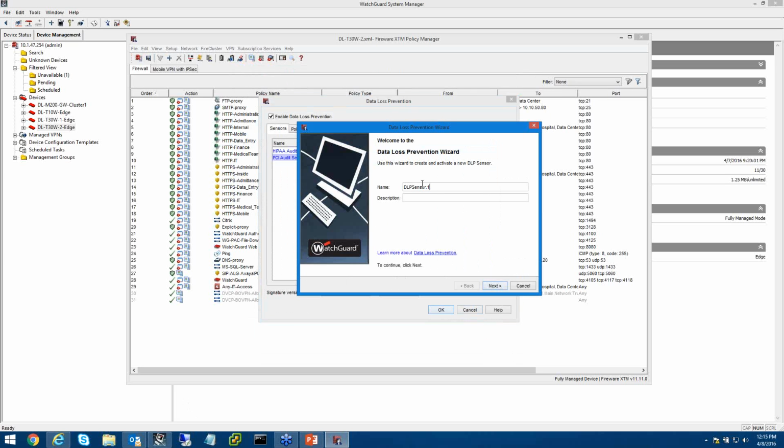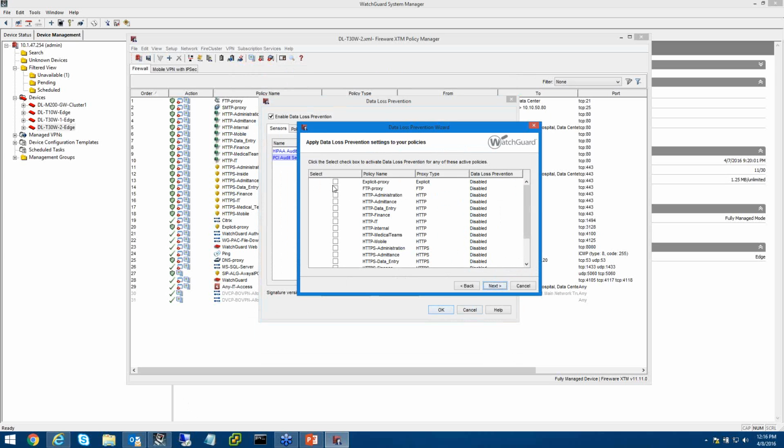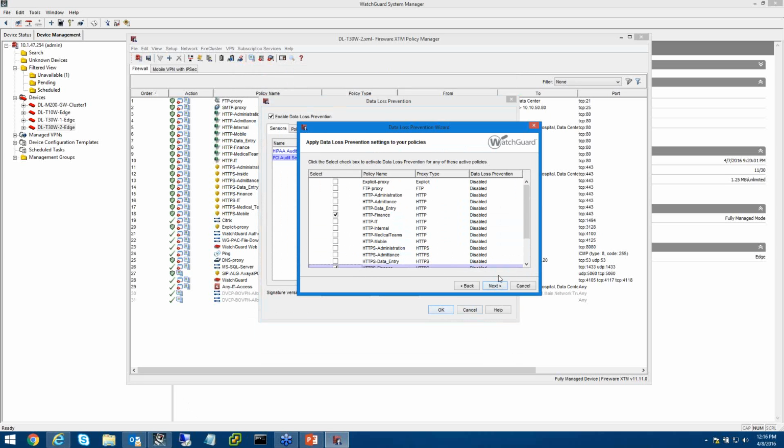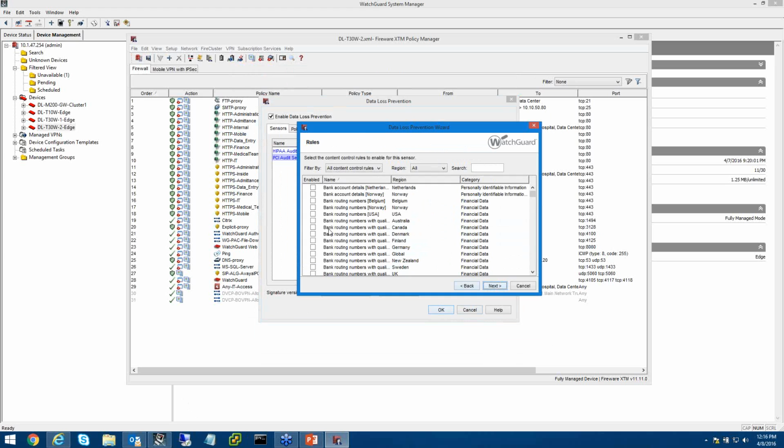And so we're going to build that one first, and we're going to say PCI. We'll name it PCI for finance, and we'll attach this to the finance proxies. Let's push this through here, and we'll assign it to, as I said, HTTP for finance, and we'll assign it to the HTTPS for finance, and that will pretty well do it on that one.